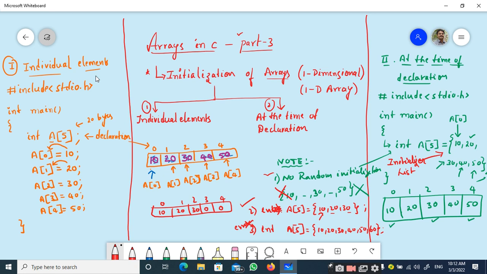Let me go through the discussion once again, a quick recap of what we have discussed in today's session. In this session we started our discussion with the initialization of arrays, that too one-dimensional arrays. We can initialize arrays in two ways. The first one is to initialize the individual elements with some values. We have given this example, where I initialized the individual values. And the second one is initialization of the array at the time of declaration. We call it using the initializer list.